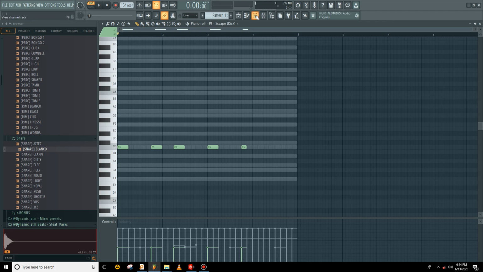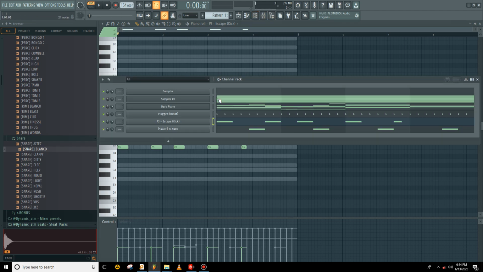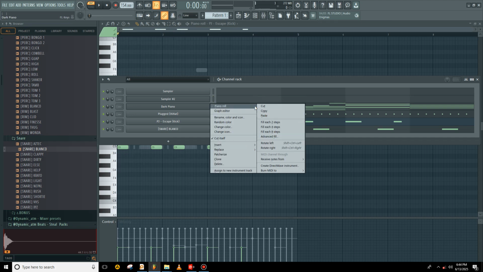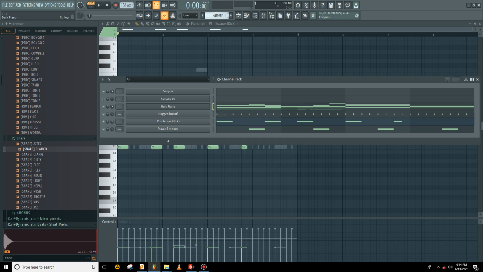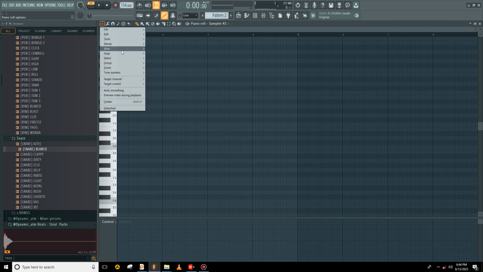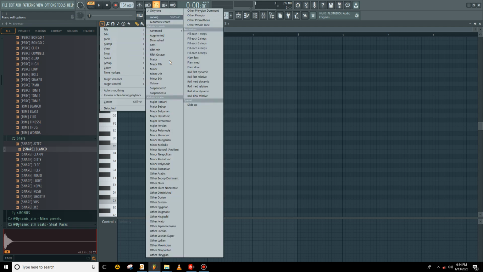So we want to go to the major chord now. Sorry for those long pauses, something was happening, I'm really sorry. So we get rid of all this, so let's just go to another pattern. This might take some time. So using the stamp tool again, come here, stamp, major.